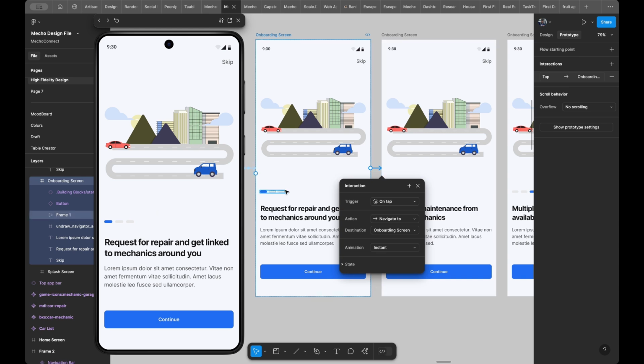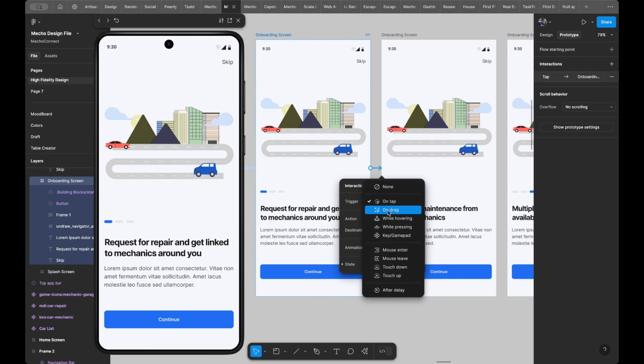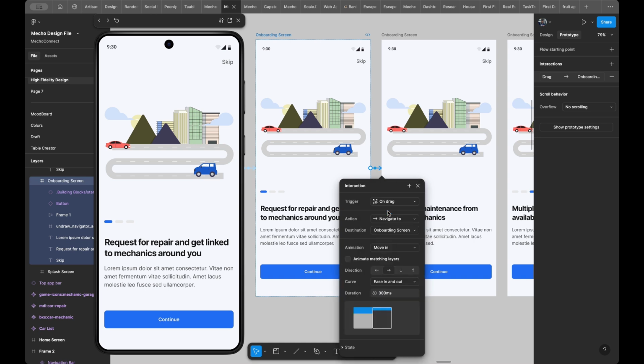So what I'll do here is come over to my trigger and say, on drag this time, because literally you'd have to drag the screen to swipe left and right. When you're swiping on your phone, you basically drag it. That's the trigger you have here on Figma. So I'm going to say on drag.